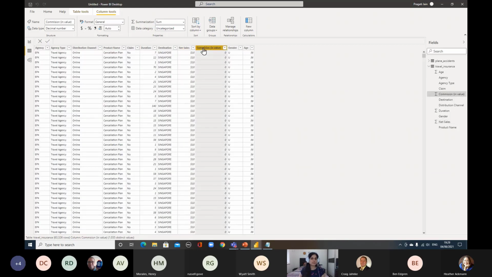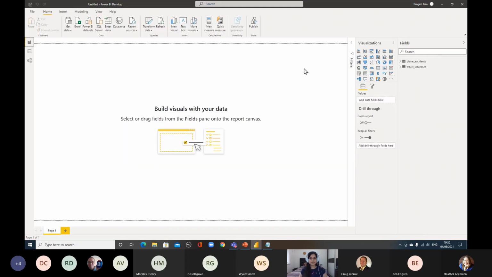Now the same transformation we'll do for commission also, because commission is also a currency value. So it's better to show it in a currency way. So we'll do the same thing. Click United States currency. It shows the dollar sign. I don't want any decimal places, so I'll make it a whole number. So that's the way you can change data types, or change the values for representation purposes in Power BI. Now let's start with visualization.